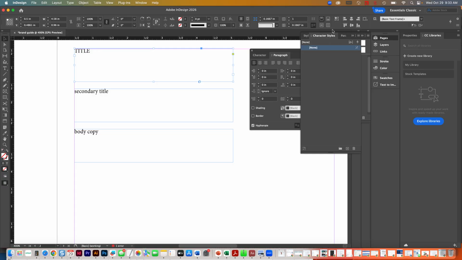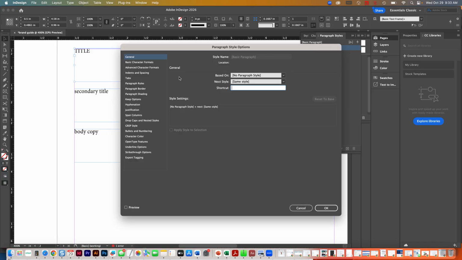So we've got character styles here that I would do after. I guess I would say character styles are deviations from your paragraph styles. That's probably the easiest way to think about them. They're very specific. So basic paragraph is set up. We can kind of look at what it's doing. It has no setup yet.